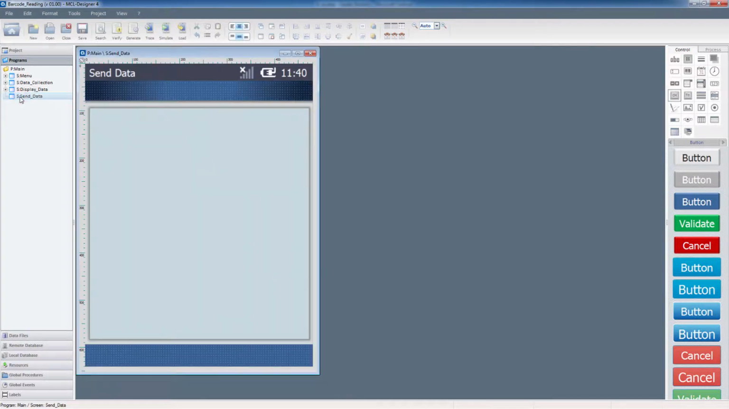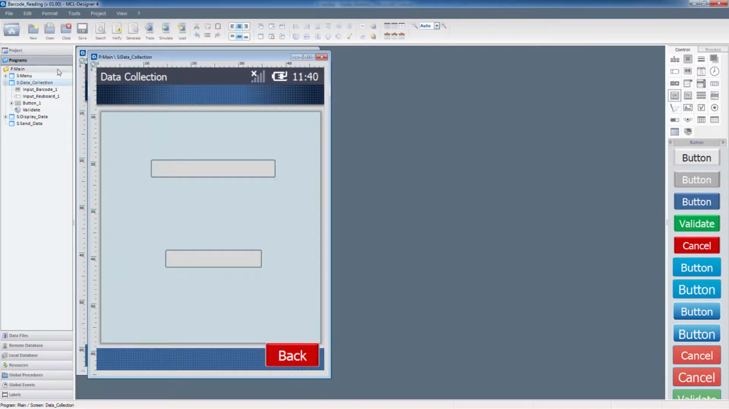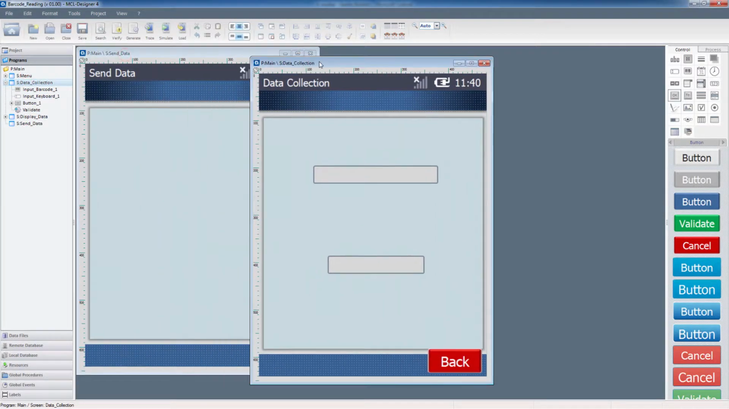We need to add a button so the operator can return to the initial screen if he wants to. Since we want that button to look the same as the ones we already have in the other screens, we're going to do a copy-paste operation. Open the data collection screen by double-clicking it in the tree view. Place both screens side by side.